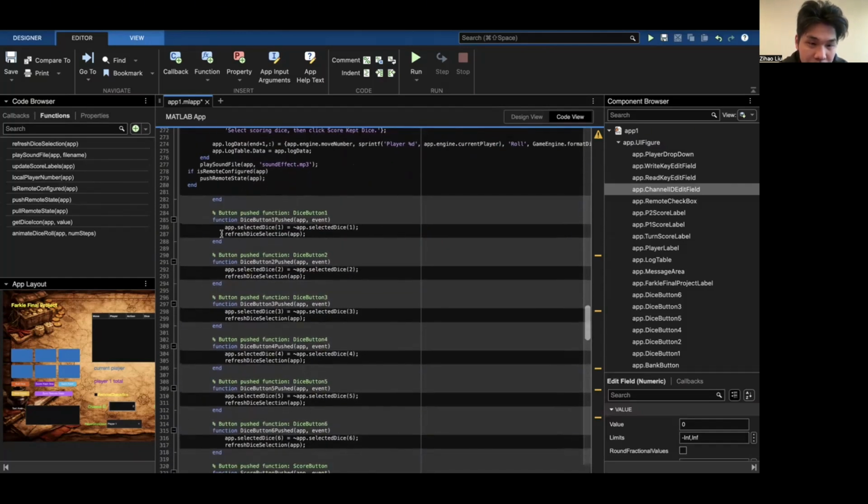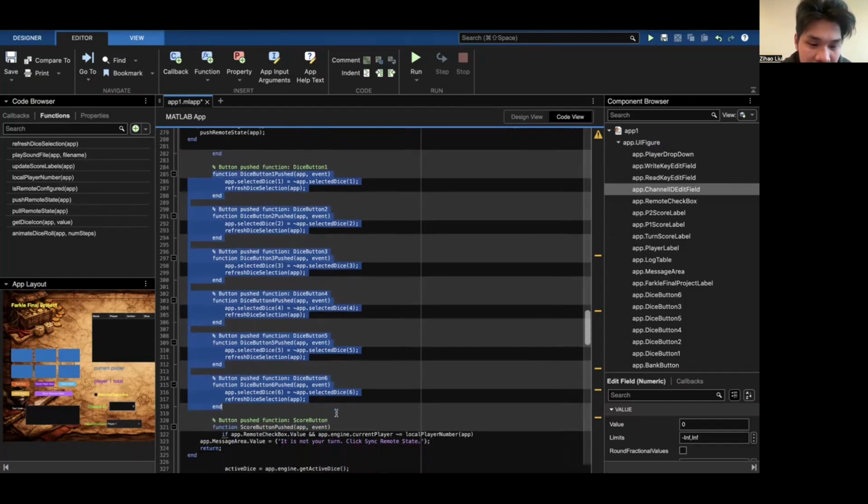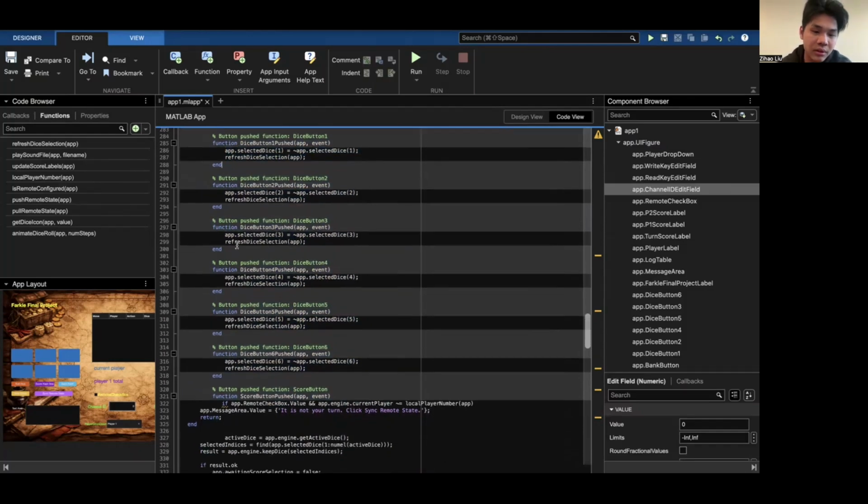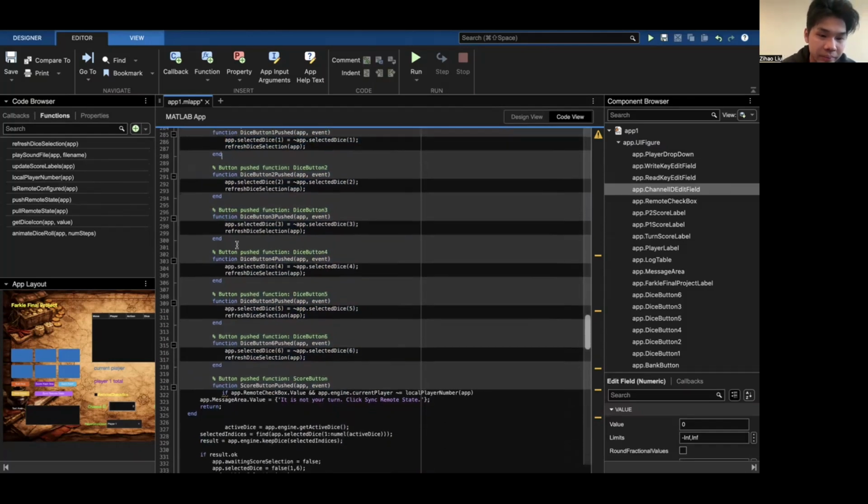Now I have the six callback functions for each of the dice, so that you can show the dice images and the dice value, so that we can run the game.